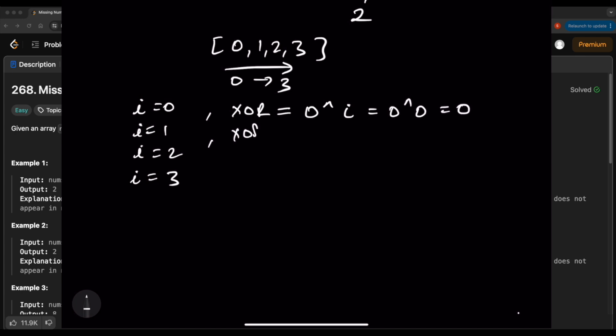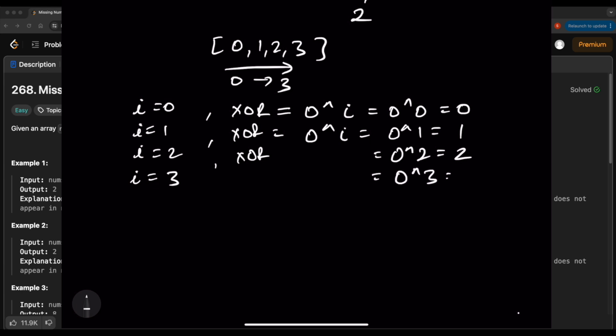Same we can do it here. So 0 exclusive OR 1, we get 1 in return. And you get the idea. We get 0 exclusive OR with 2, we get 2, and 0 exclusive OR with 3, we get 3. So when this loop ends, we get 3 in return.